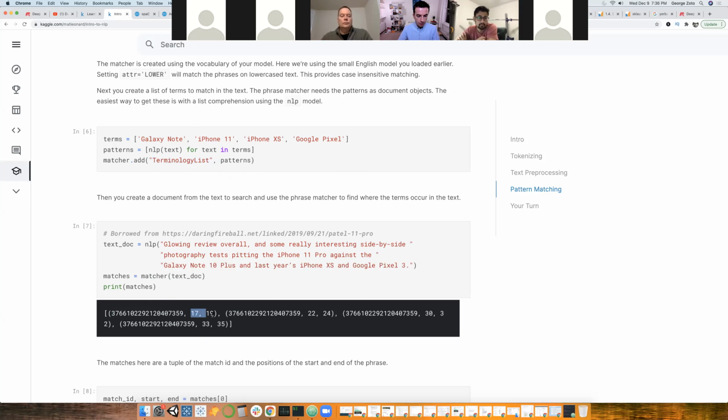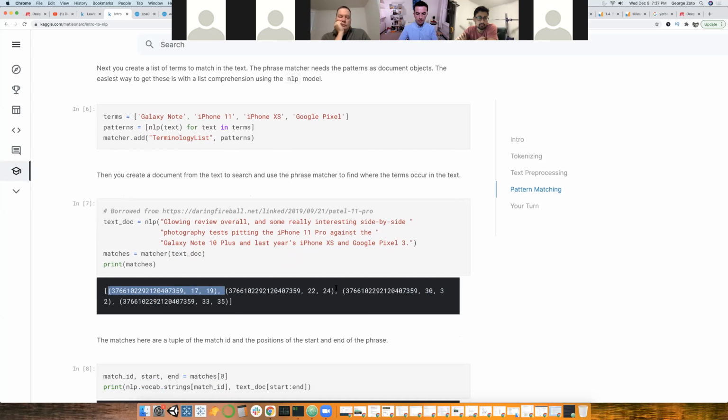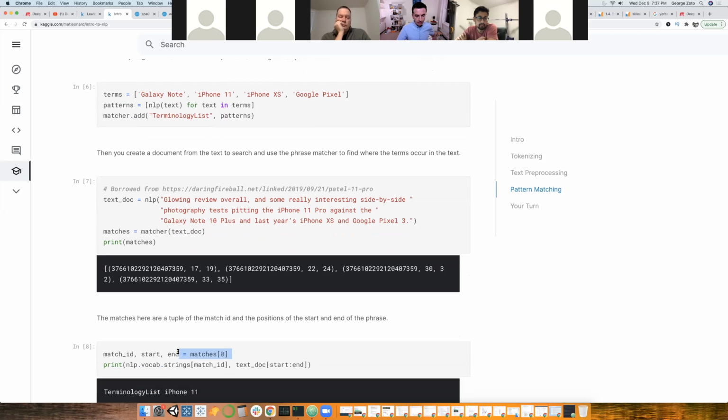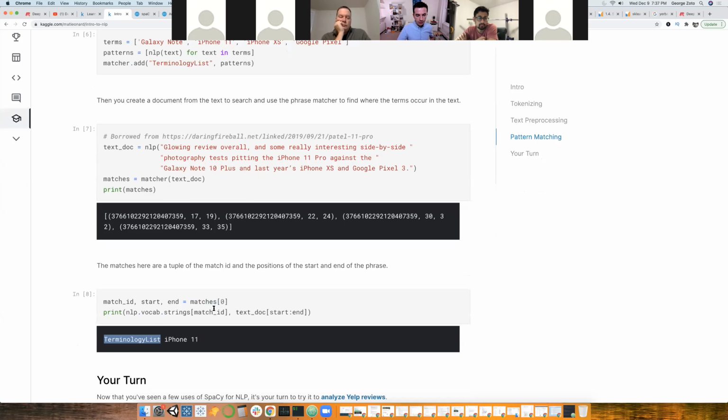And then the second and the third results are, in our corpus, which token did we find a match for? This would be the 17th token and the 19th token. Let's look at the very first item here. We have 1, 2, 3, 4 matches. Just look at the very first one and let's break it apart. Let's look at the match ID and the start and end. The match ID is the terminology list. That's what we're printing here in the very beginning.